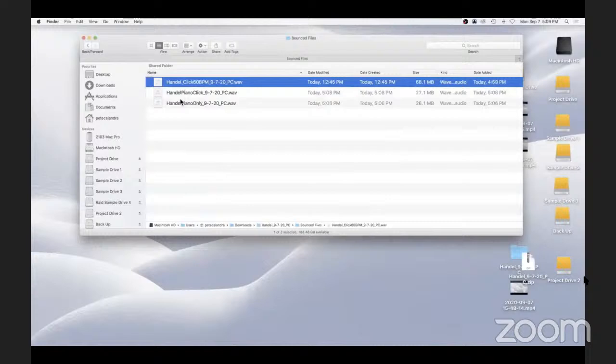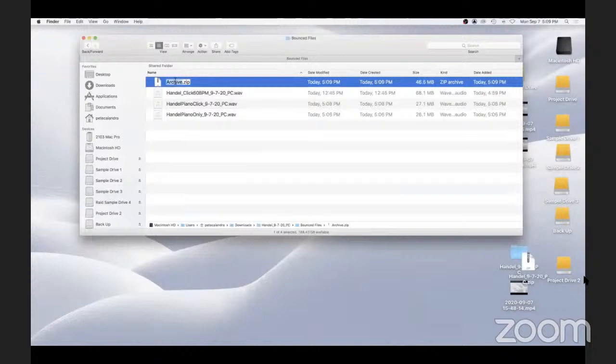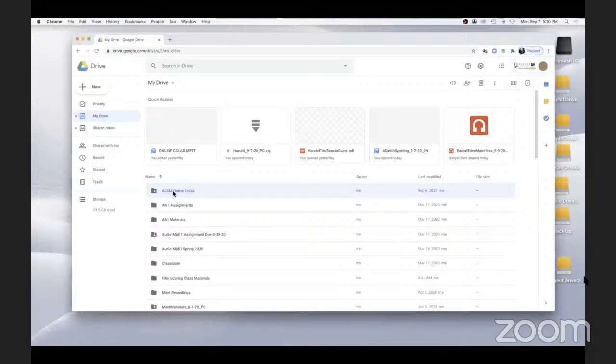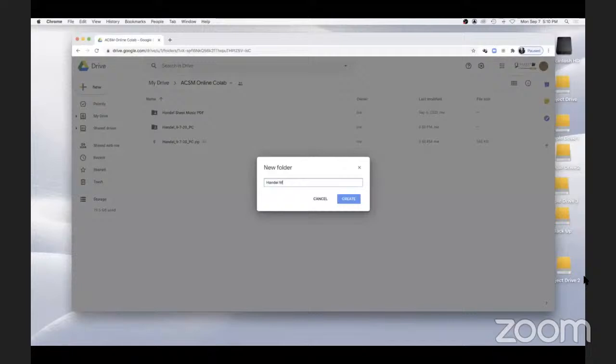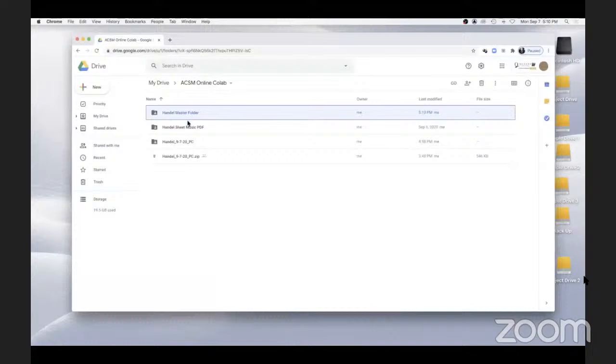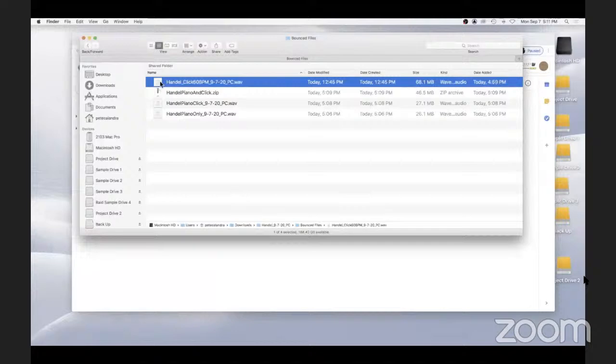I'm going to highlight all three. I'm going to right click, and I'm going to compress these three items. So I've compressed these three items, and I'm going to name them handle, piano, and click. So since I'm going to be doing two projects, I want to make a new folder, handle master folder. And I'm just going to drag all this stuff into there. And take this guy here. Drag it in.